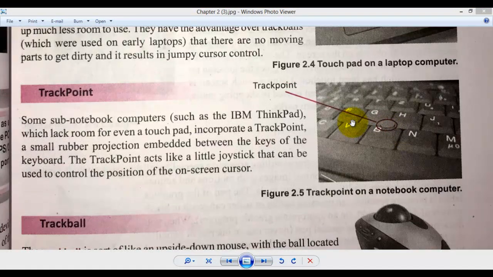Now let's learn about the Trackpoint. Some smaller notebook laptops, sub-notebook computers such as IBM and ThinkPad, which is now Lenovo, are produced with this. It's a smaller device, so in this type of computer there is no space for a touchpad. In that type of device, they have included the Trackpoint.